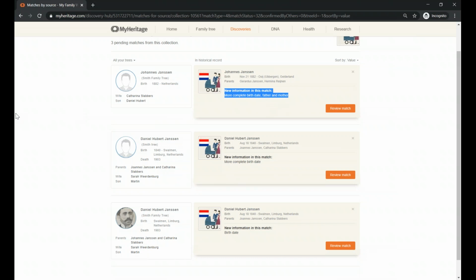In the chance that for whatever reason MyHeritage is bringing me a bad match, something that is really not my person, you can always click on the X in the corner, and that will reject the match. That will tell MyHeritage this match is not correct. Here you can also sort by different options, by names, by relationship, or by value. I suggest you sort by value, because the first match you see will be the one that gives you the most amount of information.